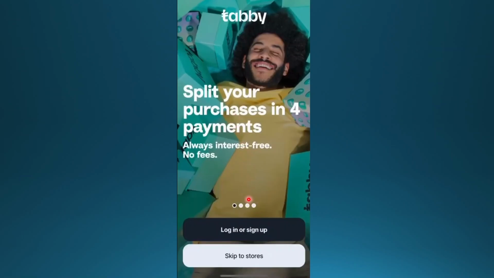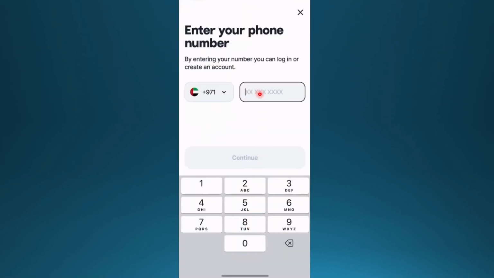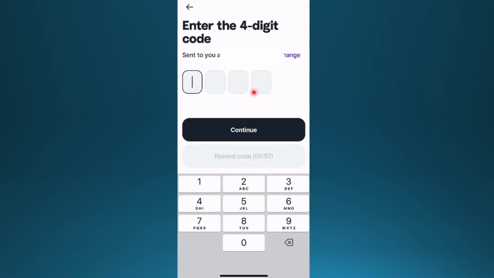Now they'll ask you to either log in or sign up or just skip to the stores, right? Just go ahead and click here and you can go ahead and enter your phone number. So in this case we've chosen UAE as the country, so enter your phone number and then hit continue. They'll actually send you a one-time code, an OTP, to verify that phone number. It's just 4 digits. And I want you to enter that code right here.